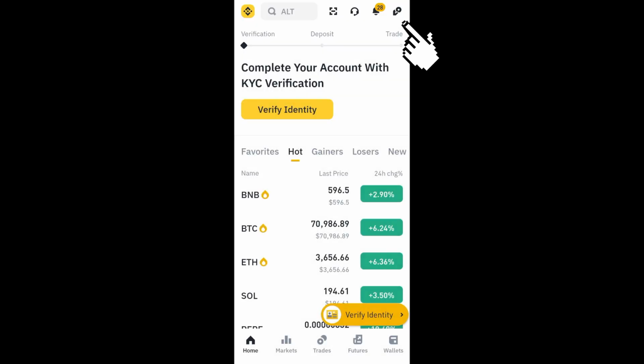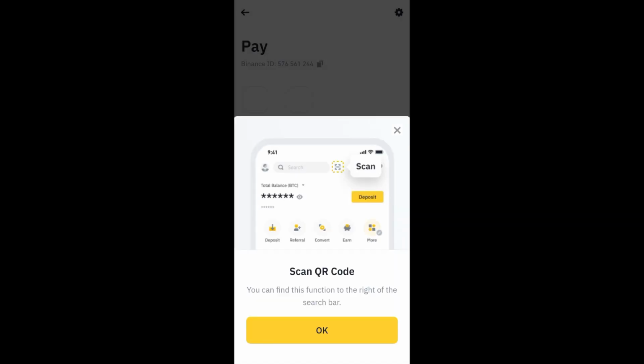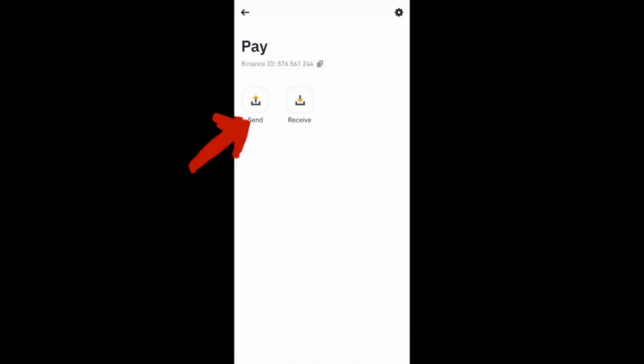So what you're going to do now is to check also if you're using the latest version of your Binance application. Now go to the upper right corner and then tap this icon, a hand with a crypto icon here. And then under pay, you have to click send.